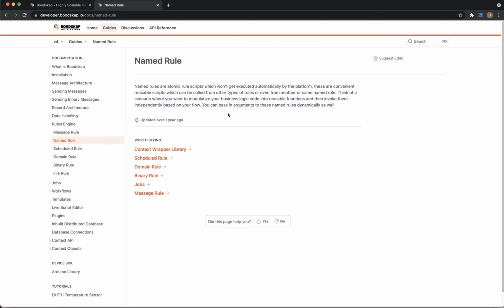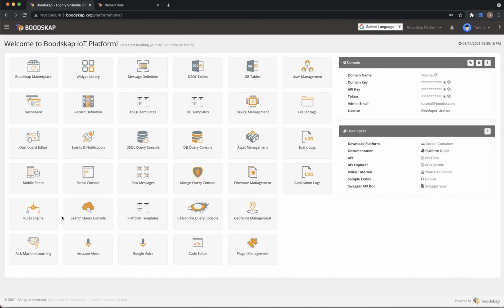Named rules are pretty effective. You can create any number of named rules, and those rules can be dynamically invoked from other rules. You can think of this like a reusable components library, or a small embedded microservices kind of thing. So, let's take an example on the platform.